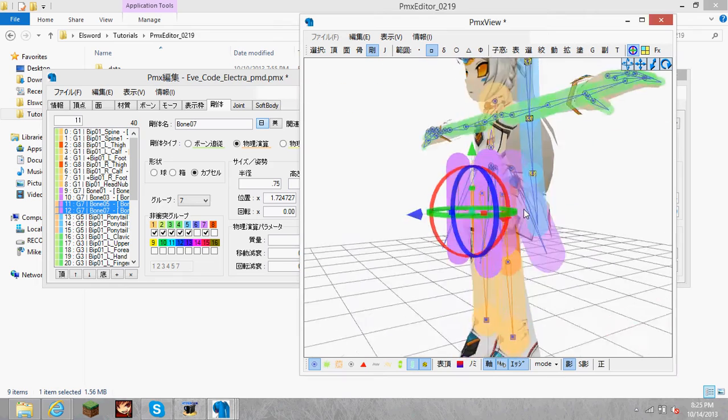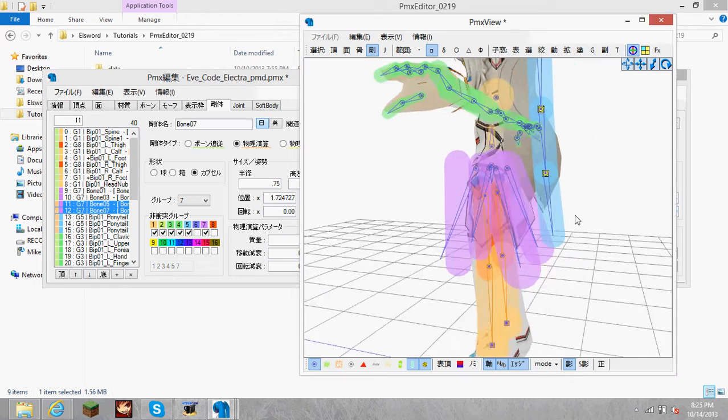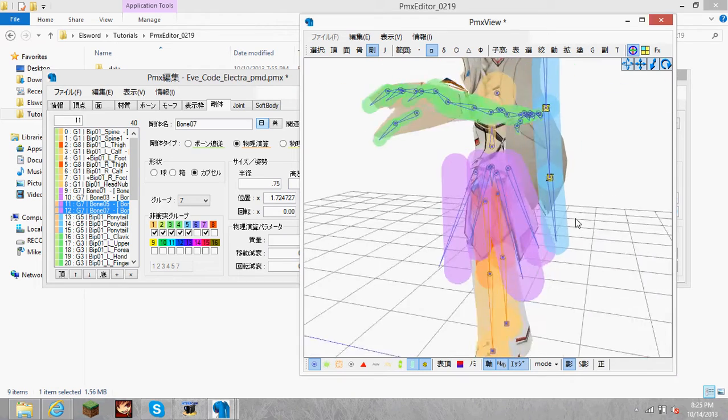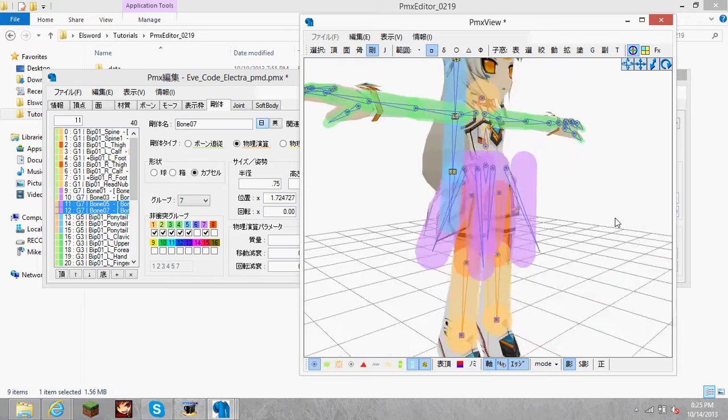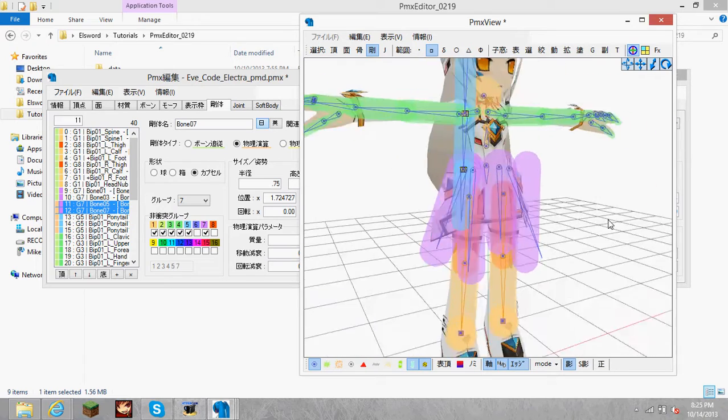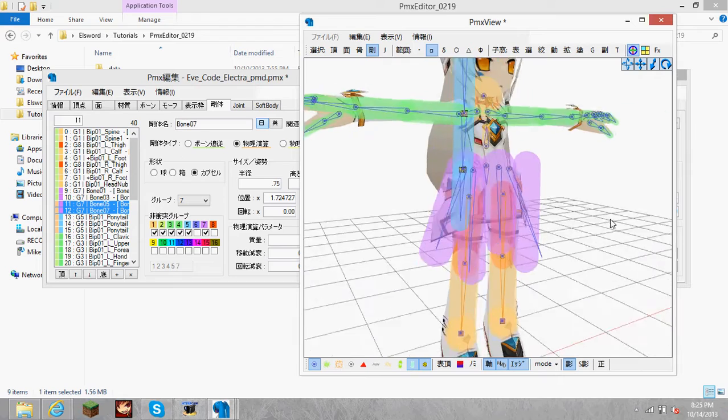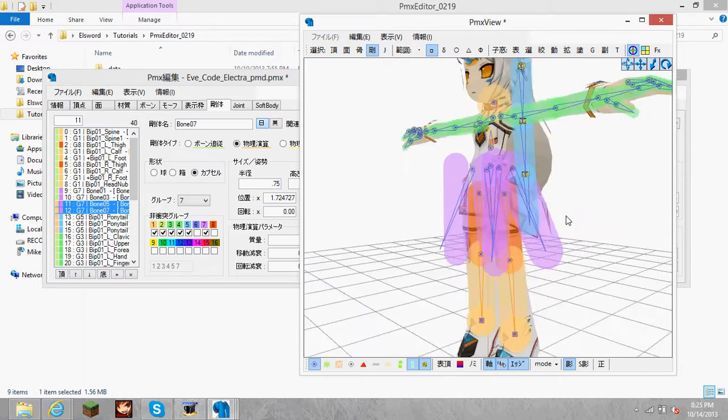Now they are colliding a lot less with the legs, and should remain in their positions until the character moves, which will cause it to rotate with the character. Otherwise, they should stay exactly as they are. Now, that is physics set for the front.